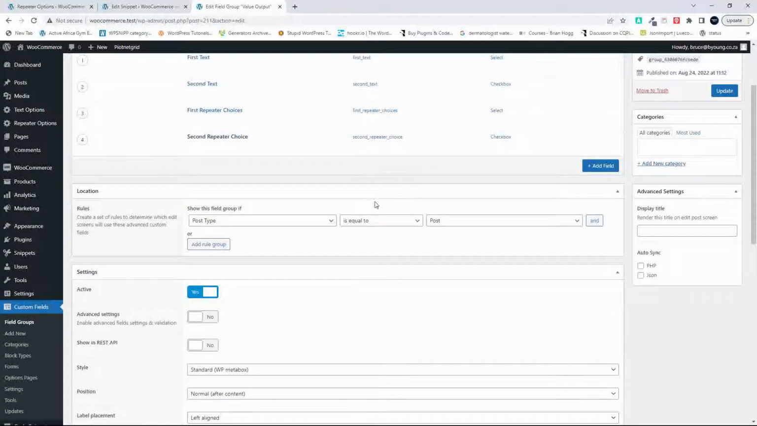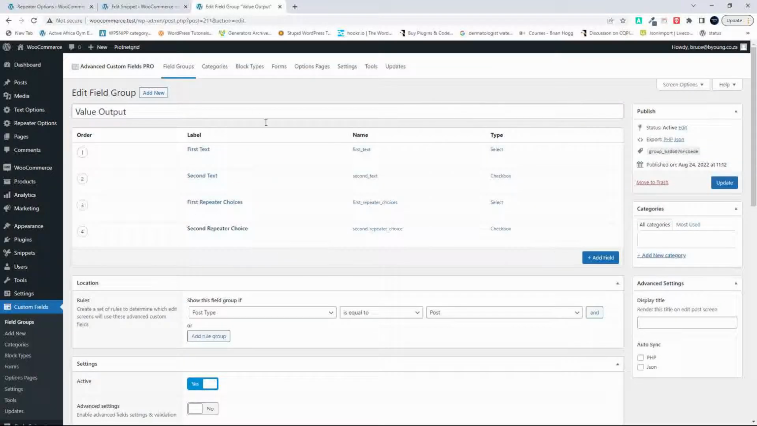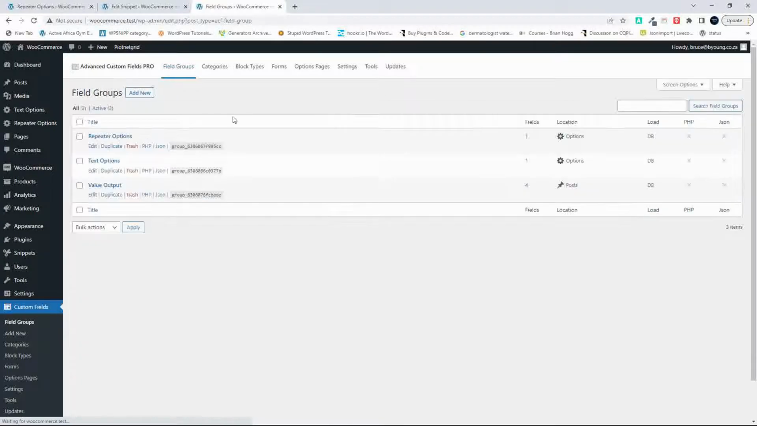So what we're going to do is have a look at how to create this particular selection and choices from the options pages. Before I get started, what I'm going to do is delete everything. So here I'm going to go to my field groups, and move those all to trash.